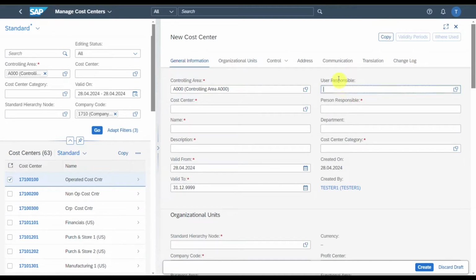Then you can see over here user responsible. It would be a system user. So this is why you can see over here the search help. For now, we will leave it blank as is.